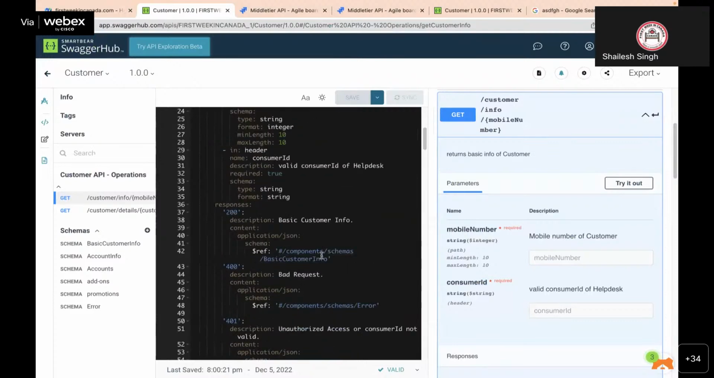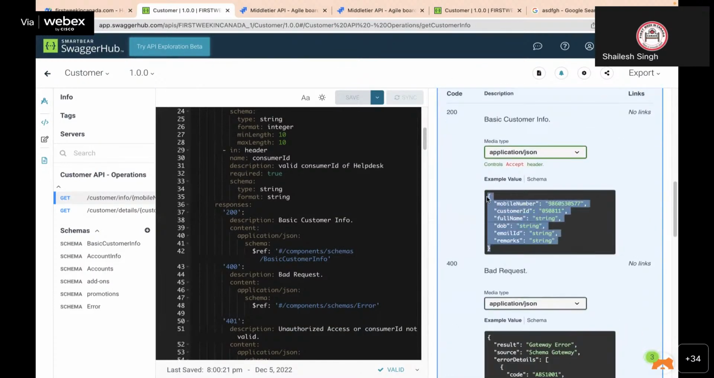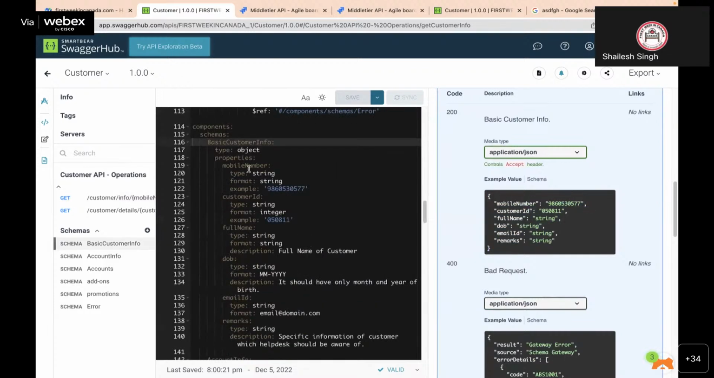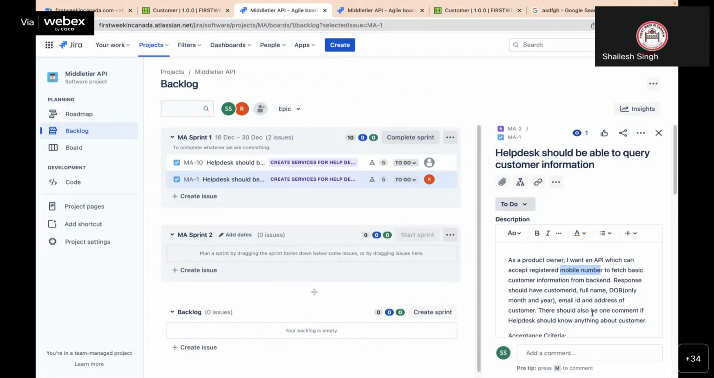You will go to the positive case, right? This is the basic customer info, response 200. On the right side, I told you, this is how it will look. So you will open this. And what you will verify is whether the mobile number is coming as a string or not, whether the customer ID is coming as an integer or not, full name, and DOB, which should have only the MMYYYY format. And explicitly in our requirement, our product owner had asked us to verify this. Remember? DOB only month and year.